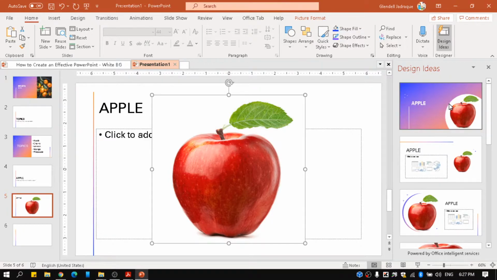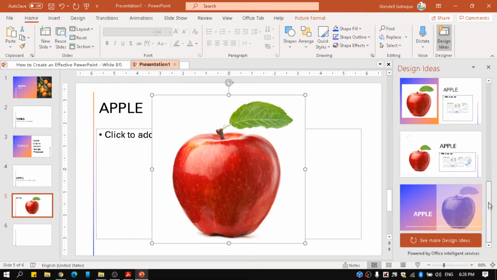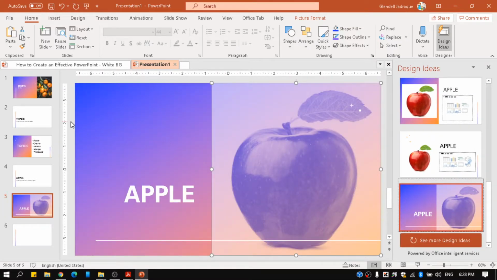Because if you're connected to the internet, Microsoft PowerPoint will try to give you a templated format out from the text you have inputted on a certain slide. So since I have written down here apple, and then I also pasted a photo of an apple, it gave me most of the options that talk about apple, right? Wow, I like this one, but the color is purple, so maybe, yeah, let's try this for the sake of it. Wow, there we go.